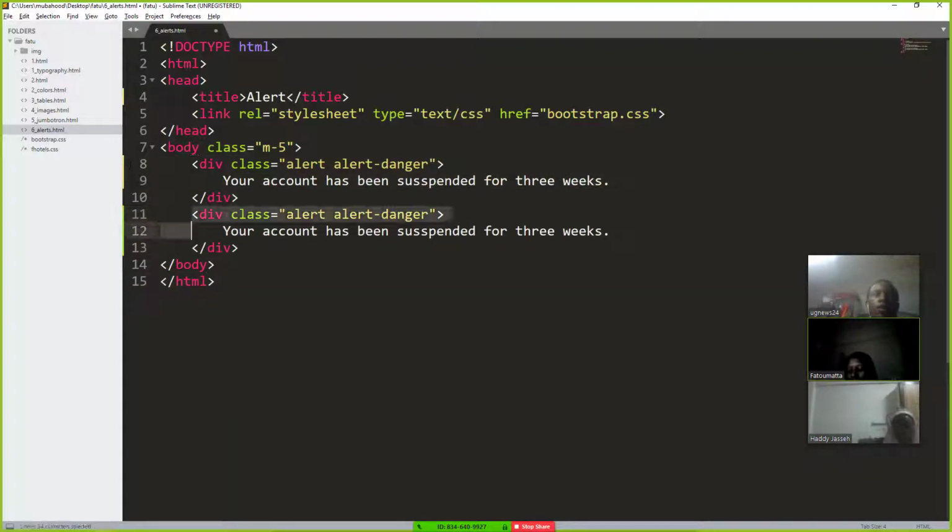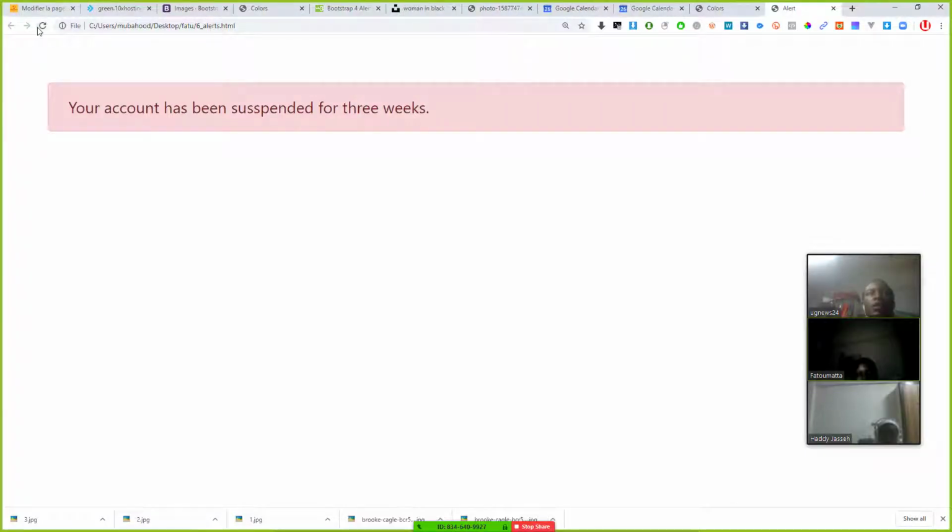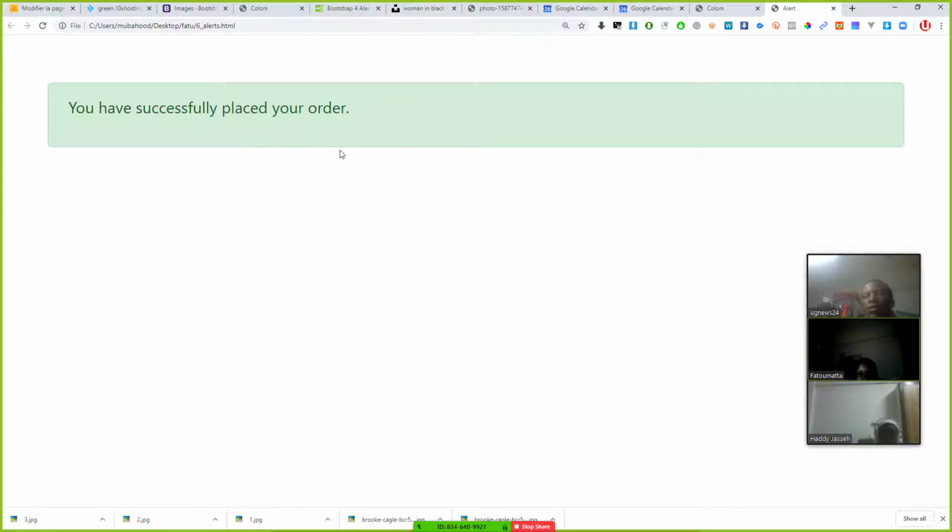Or I can put here another alert, and then I put alert success, and then it will go with the corresponding message, and then I maybe say, you have successfully placed your order. Okay, so that's a success message, and that's how we shall see that.